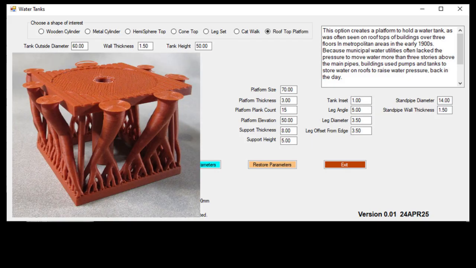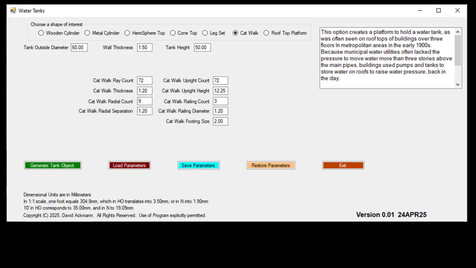When I print this platform, I use slicer-generated supports. My Bambu slicer has a tree support option which I highly recommend. It looks something like the enchanted forest from The Wizard of Oz when it comes off the printer, but it works really well and comes off easily. Now back to the catwalk.